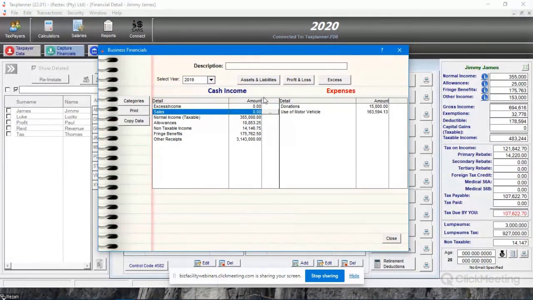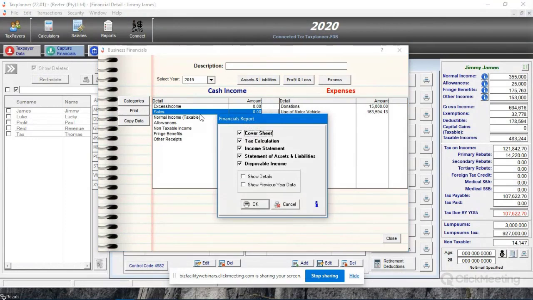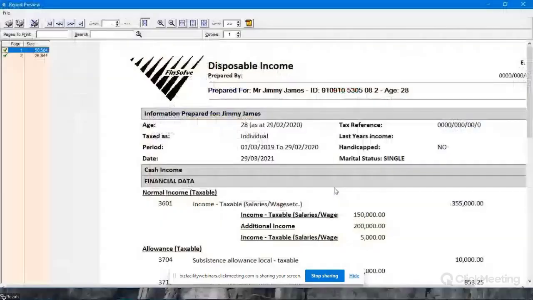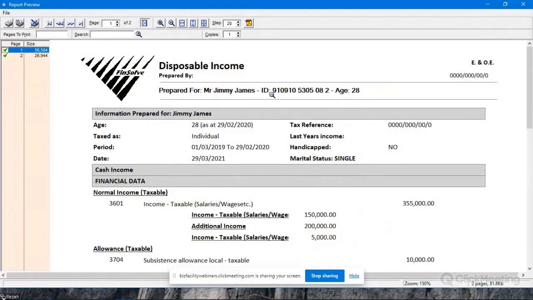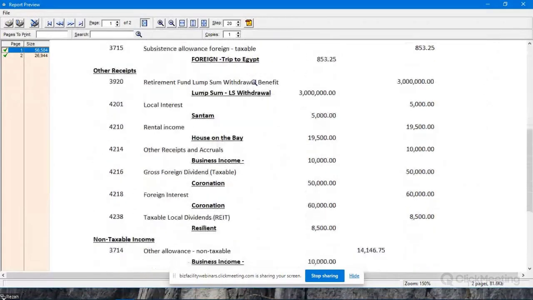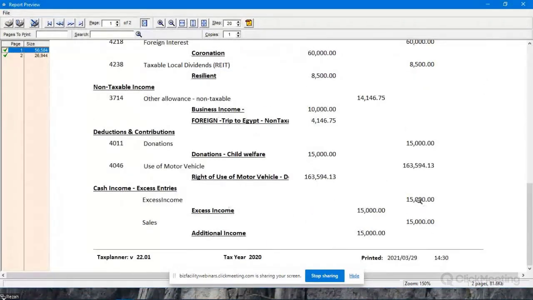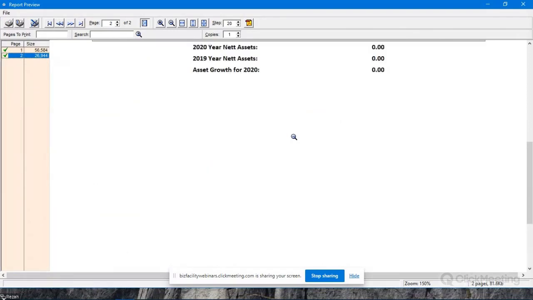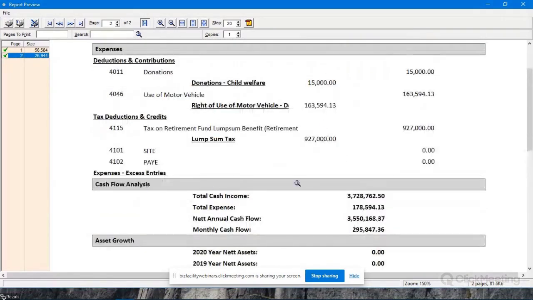Problem there. Anyway, I'll show you the excess report quickly. Let's just go there. Disposable income. Okay, so what the disposable income report shows you is what you've captured for that taxpayer. If there has been any excess entries that you've captured, it'll then show you the effect it has on your cash flow. So it has a little cash flow analysis based on those values at the bottom.